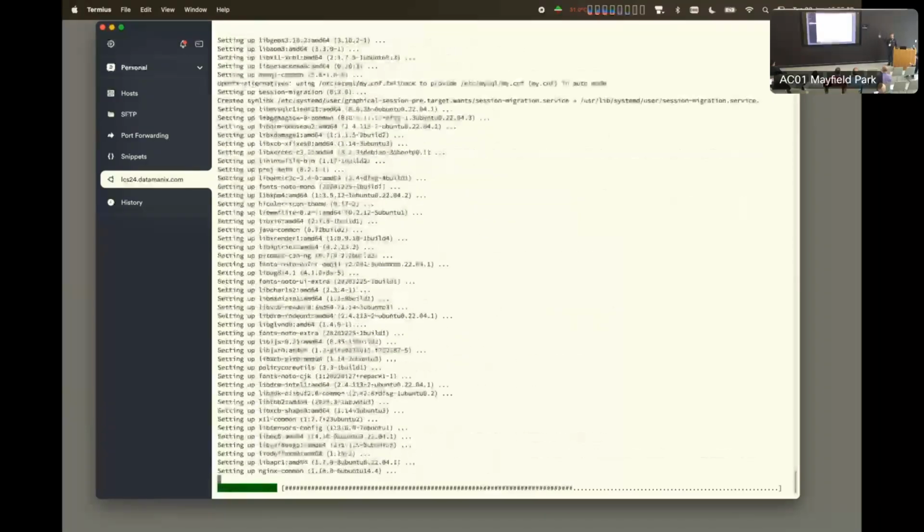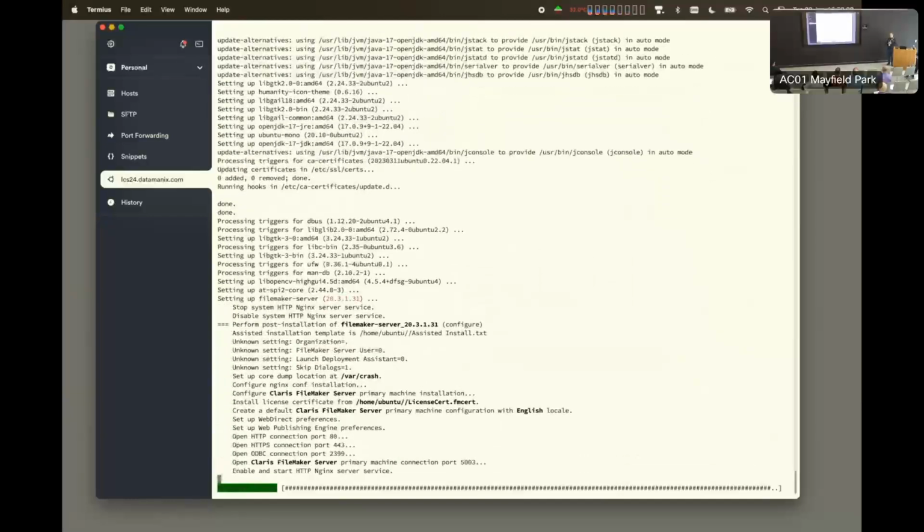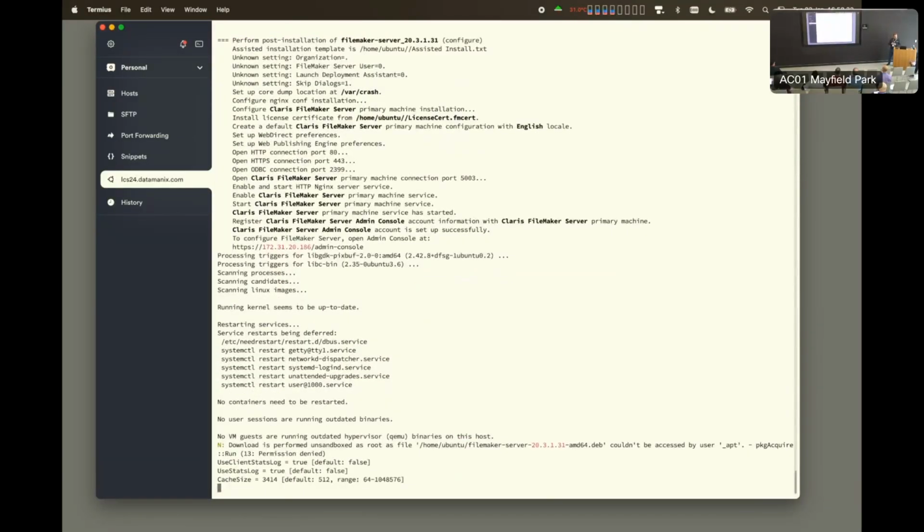So right now, the FileMaker Server part is being installed. First, we are going to make sure that everything is updated in the commands, and then we are going to install the FileMaker Server part. And the last thing that is going on at the bottom now is that we are going to do a little bit of configuration in there with FileMaker command lines.